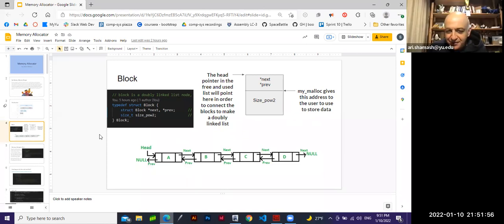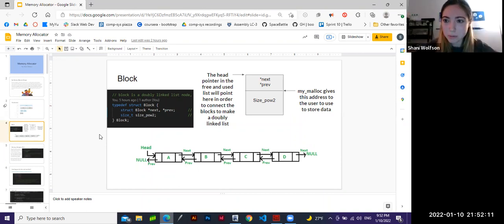So you're using headers also. You're overlaying the block on top of the memory that's being allocated, or allocating new memory for it? I'm allocating, I think, new memory for it.